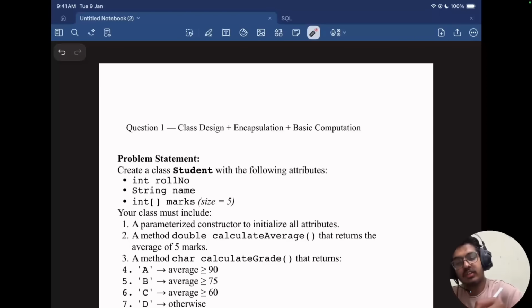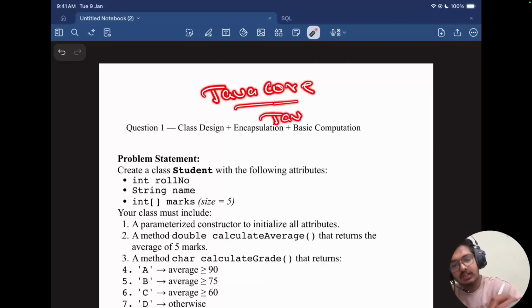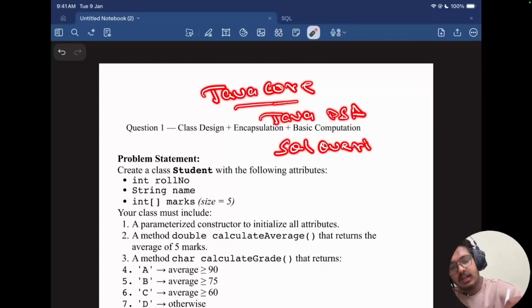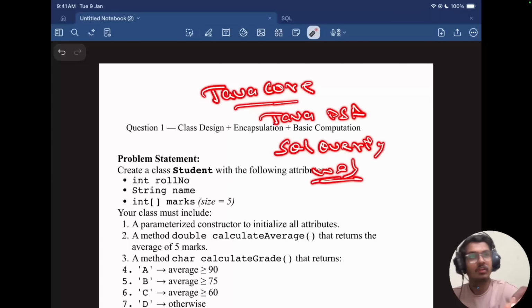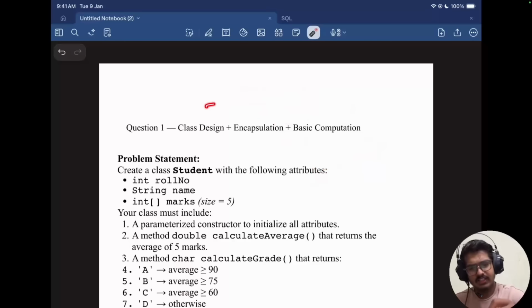We will go in the flow like Java core, then Java DSA questions, then SQL queries. Last we will solve the web based questions. So this would be our flow. The same way in your exam also you will be getting the questions. So let's go to the first question.